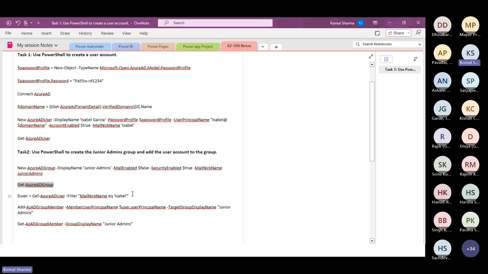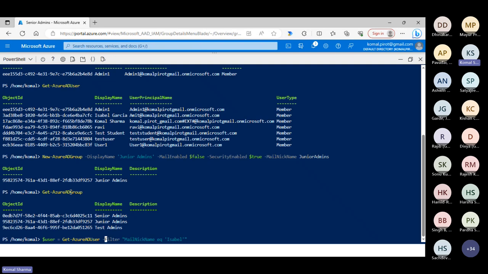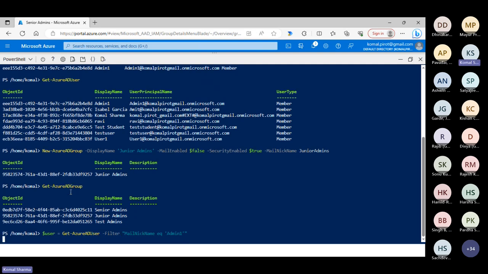Now next, our task is to add the user to our current group. Okay, so I will be using this command. This command is used to get the user that you want to add to the group. So here it is taking the Get-AzureADUser command and it is going to get the name of the user, but which user you want. So for that I have used filter and I want mail nickname should be equal to admin1. If you remember, I have added admin1. So I'm using nickname admin1. It will be filtered and it will be saved in this $user. Enter. So this command has passed the username admin1 to this $user.